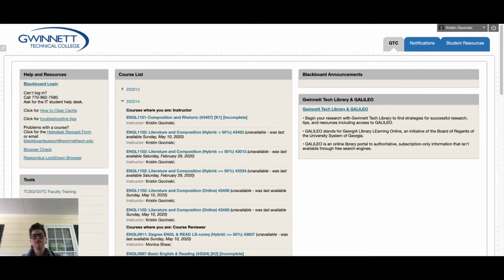Hi, folks. So I wanted to take a second and show you how to find sources for literary analysis on Galileo. The best way to do this is to go in through the dashboard. If you were to Google GTC dashboard, go down to find Galileo.